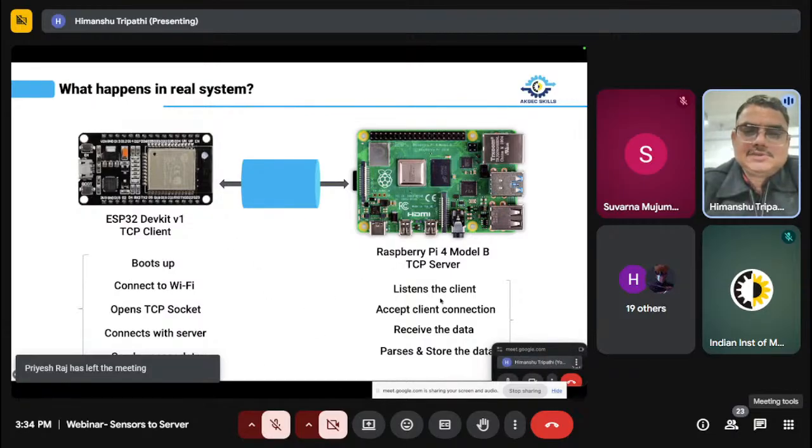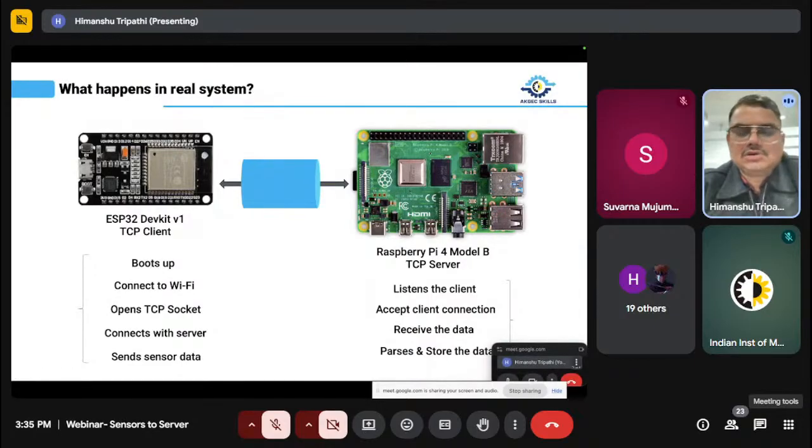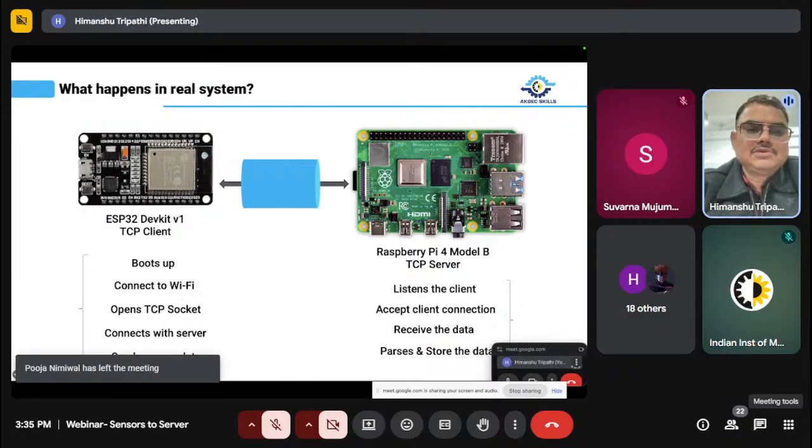So these are the steps that will happen while we are establishing the connections or communication. First, the ESP32 boots up, then it will connect to the Wi-Fi, because for communication between the ESP32 and Raspberry Pi, we need a network. As the network, we are going to use the Wi-Fi network with our application. So the ESP32, which already comes with inbuilt Bluetooth modules, will connect to the Wi-Fi.